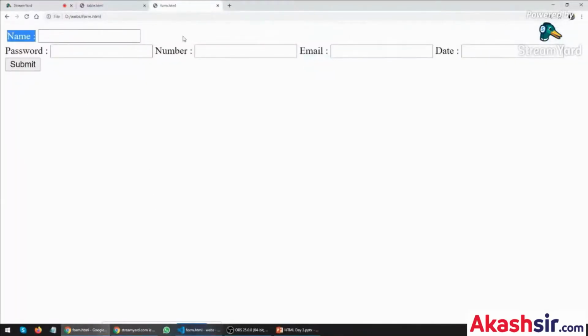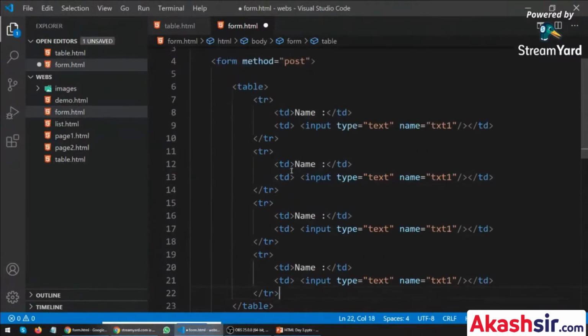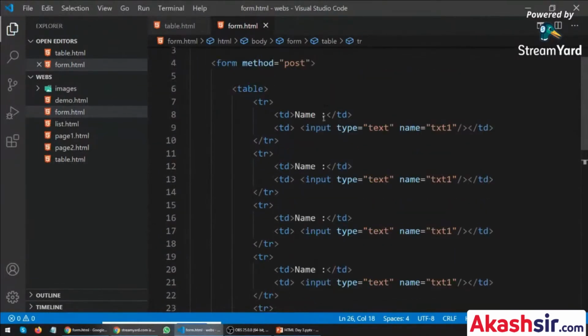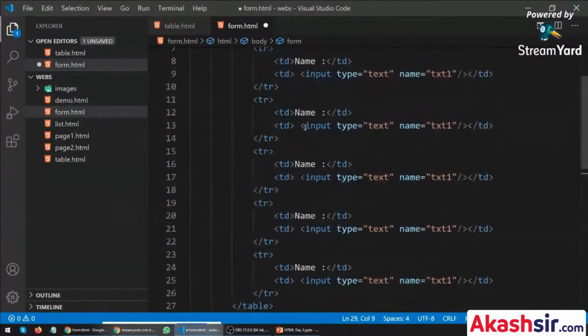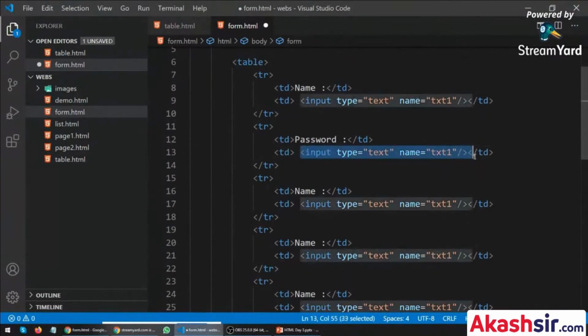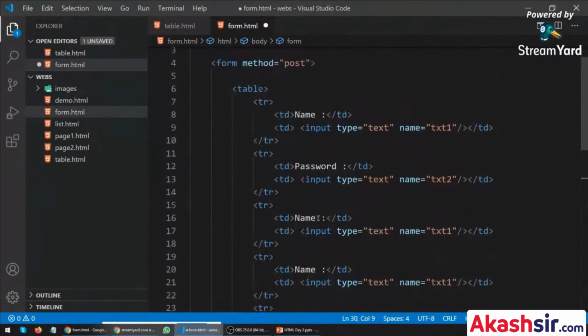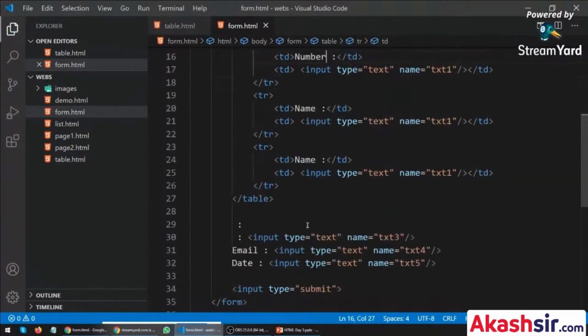I know this is only for the first text box, but what we have to do is simply copy paste this code multiple times. So this is for name, this is for password, and then just copy paste. Don't worry, I'm just doing copy paste. Don't worry about this code. I know it's ups and downs. Okay, it's done.